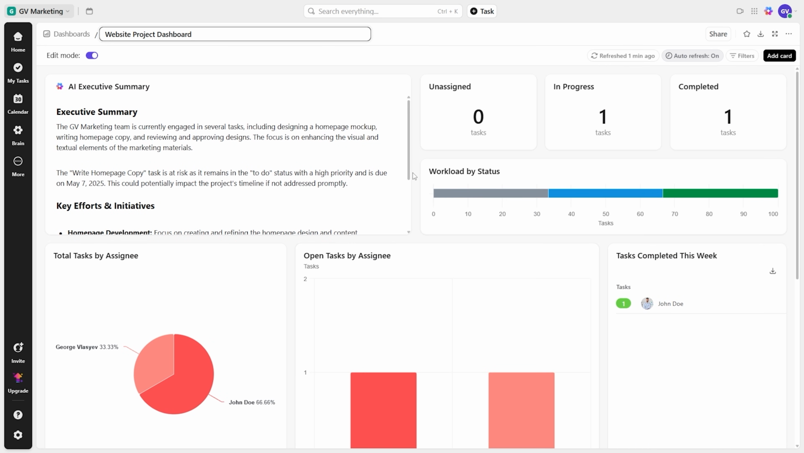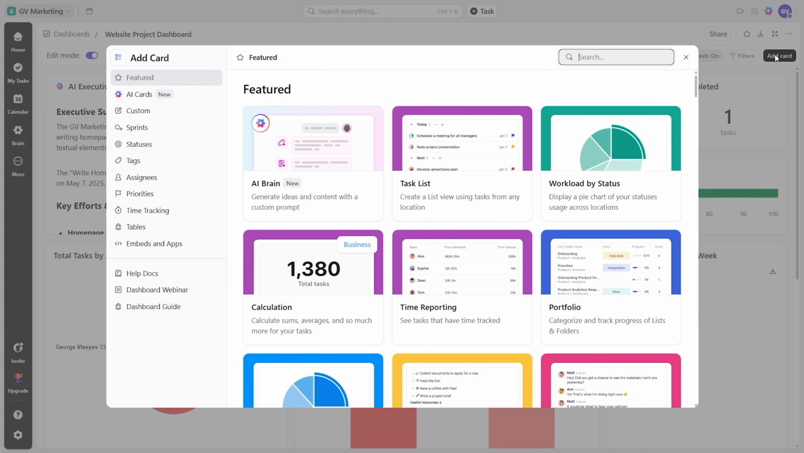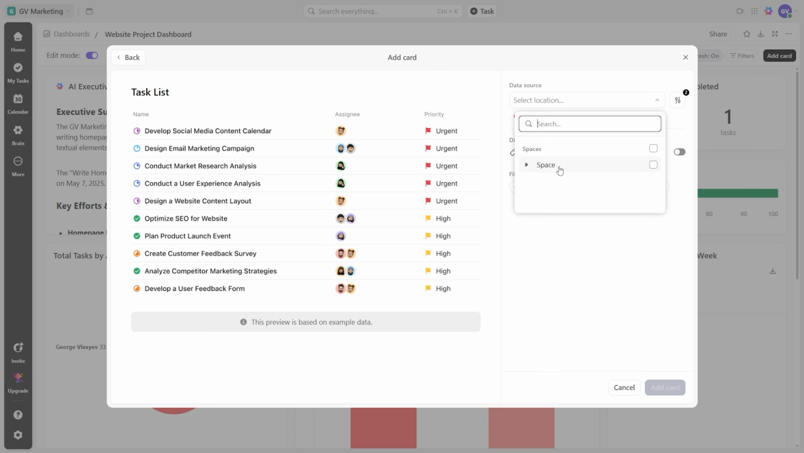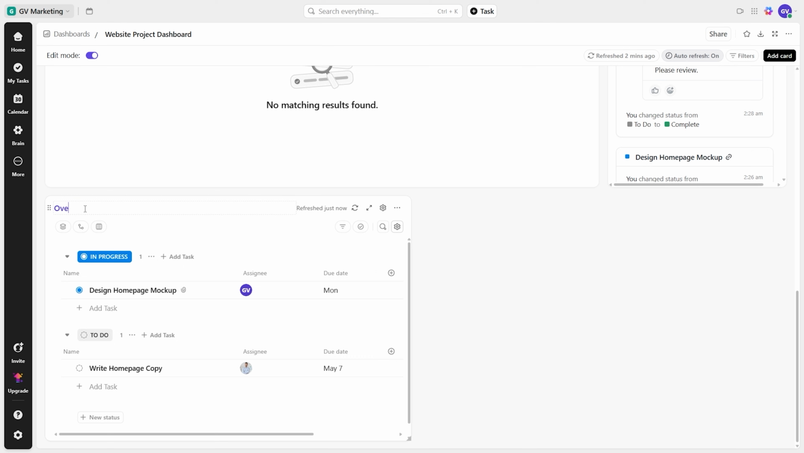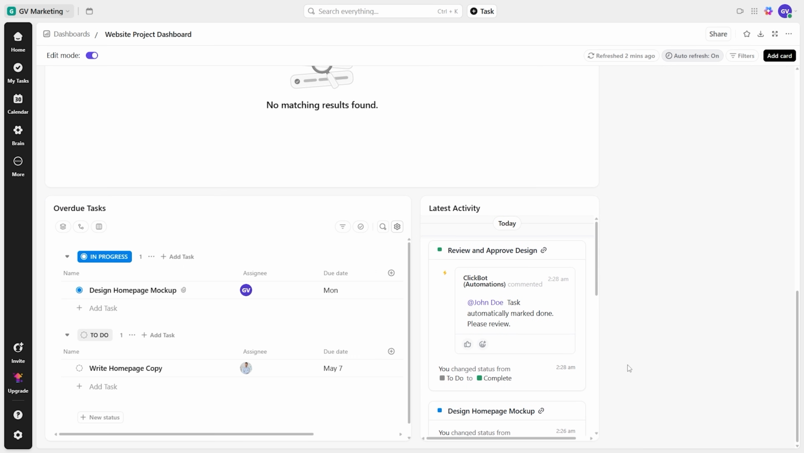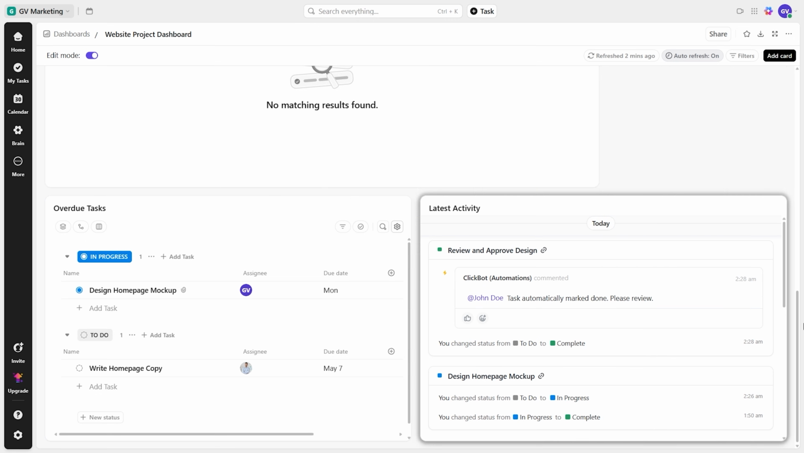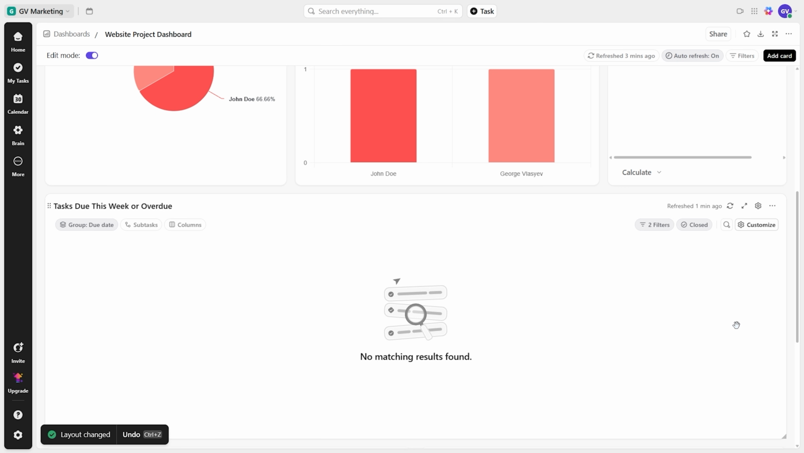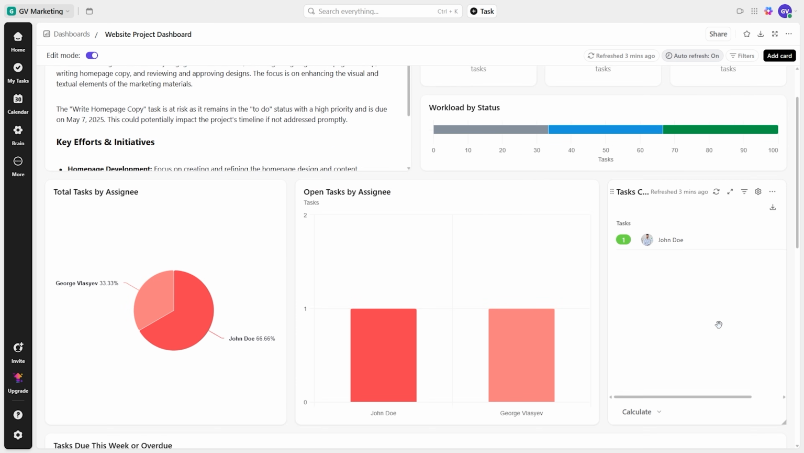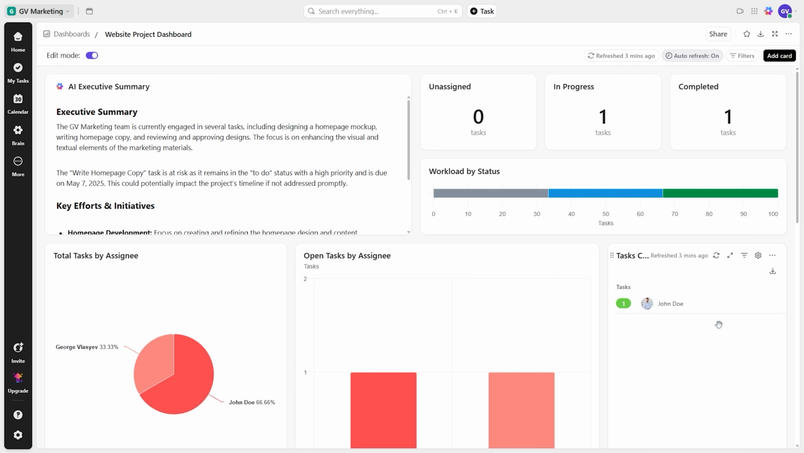Adding cards to the dashboard. Task list card for overdue tasks. Click Add Card. Under the Featured section, select Task Lists. Click Add Card. Rename the card to something like Overdue Tasks. Arrange the cards on your dashboard by dragging them. You can resize them to fit nicely. Now the team or stakeholders can glance at this dashboard to get status. How many tasks are left and how many done. Who has a lot on their plate and what's overdue.